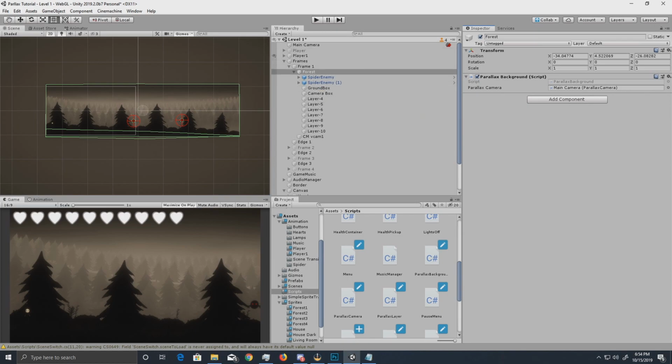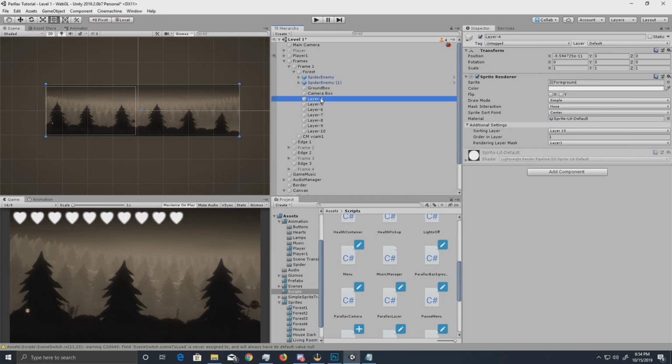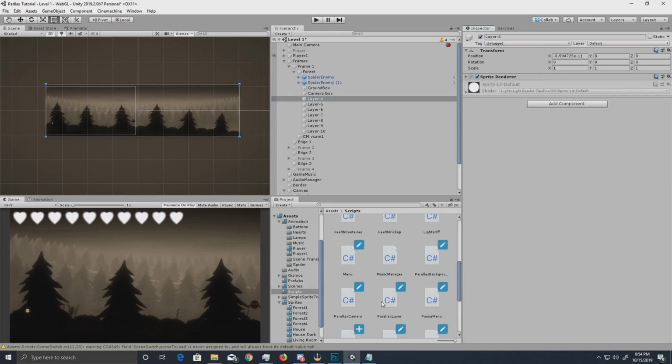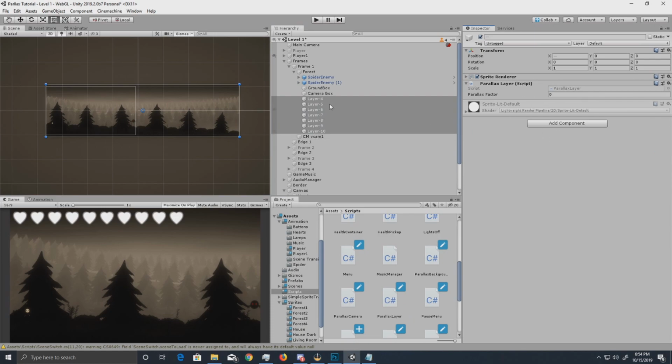And then what you want to do is go onto your actual art layers. So whether you have 5 or whatever you have, just start placing layers. Go ahead and drag all of the Parallax layer scripts onto here. So I'm just going to select all of them, and then we're going to drag the Parallax layer script onto them. And as you can see, it'll ask for this Parallax Factor. And that's basically whatever number you set it to.